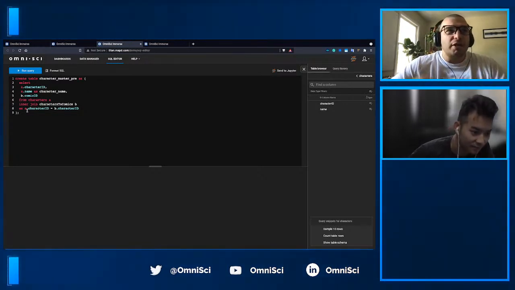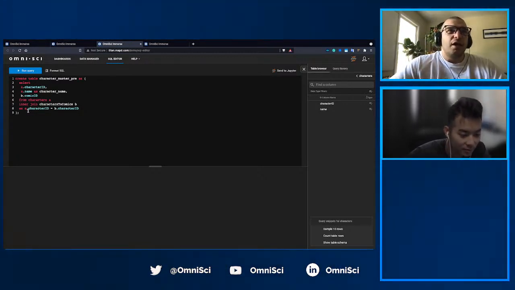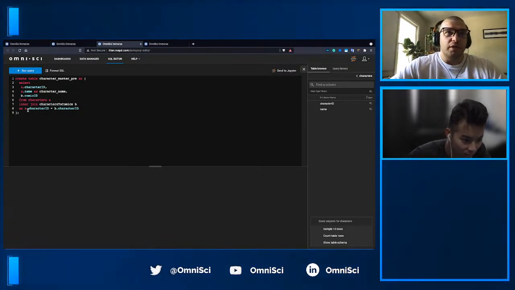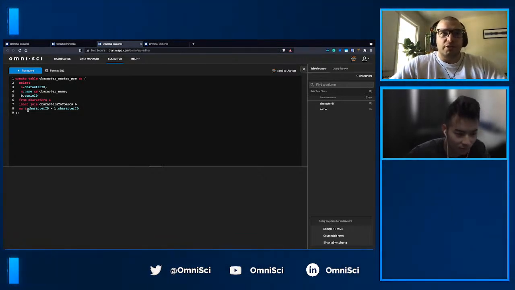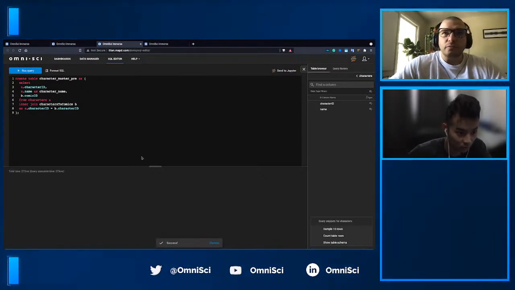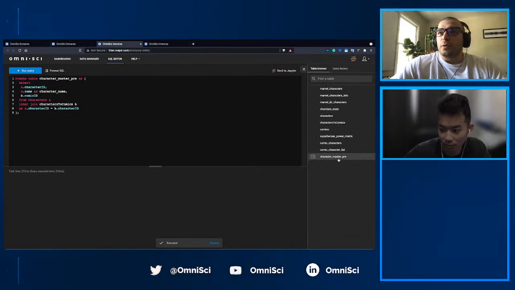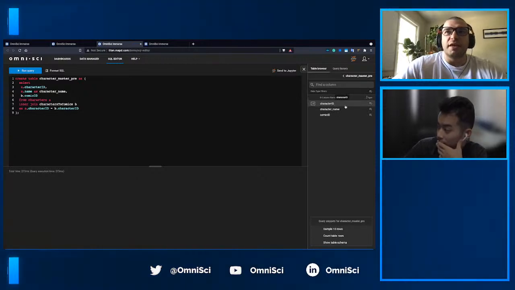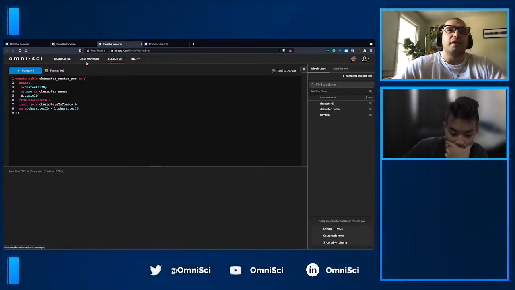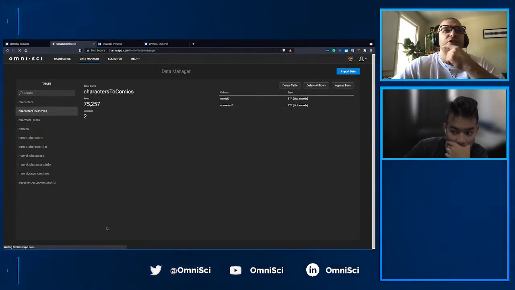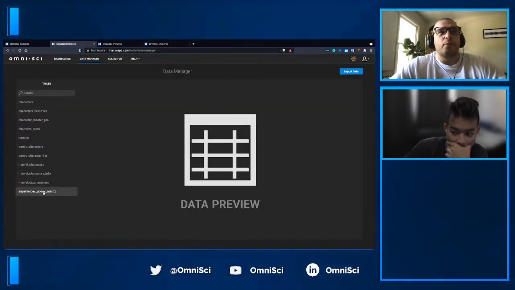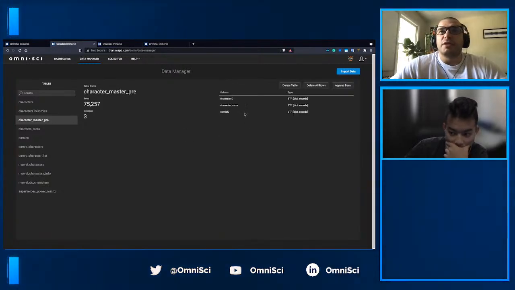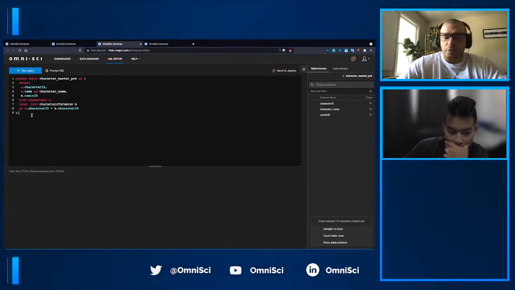Yep. All right, and what we're going to be joining on is the character ID, which is both in the characters table as well as the characters to comics table. So when we run this, we get a new output here, which is this character master pre, which is the name of the table we just gave, which has the character ID, the character name, and the comic ID. If we come back here to the data manager and we refresh, we'll see that new table, and you can see all of the different combinations here. We can see that table is a little bit larger than the previous one. Okay, so then let's go on to the next query.